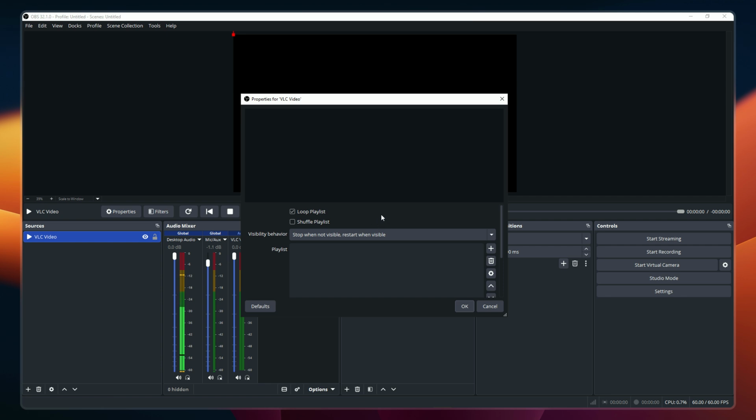Once you've added the VLC video source, a Properties window will open up. At the top of this window, you'll see an option labeled Loop Playlist. Make absolutely sure to check this box. This is what enables your video to play continuously without stopping, which is essential for a 24/7 live stream setup.